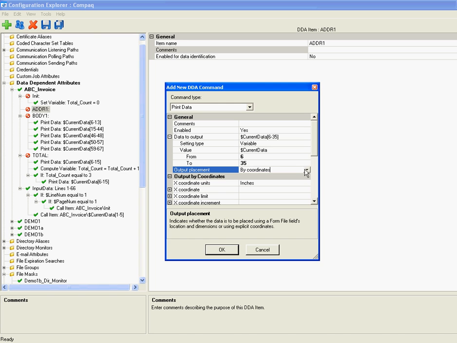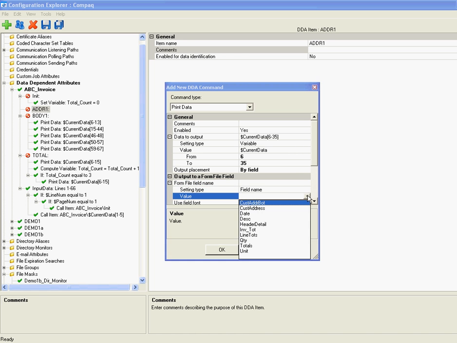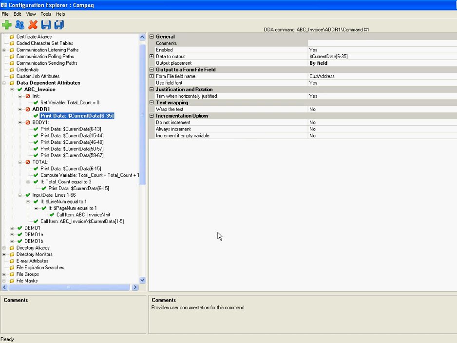Now the output can either go out by a coordinate position or it can go out by a field position. In our case we've got fields on our form, so we can expand the form field and find the name on our form. If I drop this box down here, we've got customer address. So this means that we're going to extract the data from column 6 to column 35 and put it onto the field called customer address.